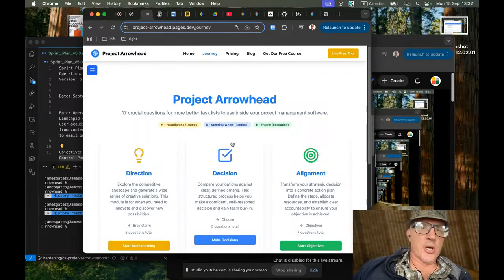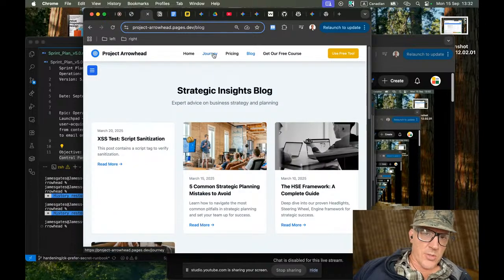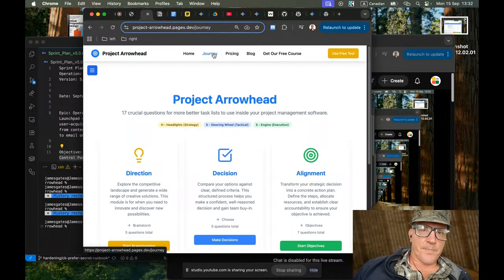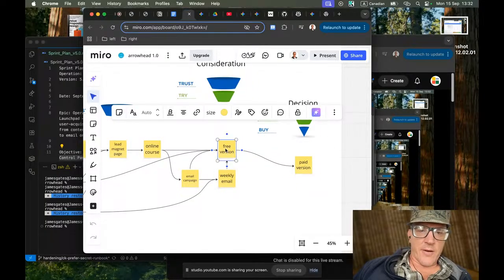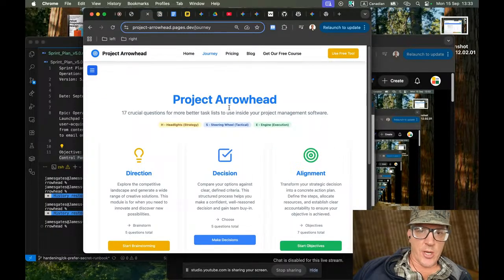I want to get people to the journey page. Also, the blog articles push people to the journey page. So everything is eventually pushing people to the free version of my application, which is the journey page.